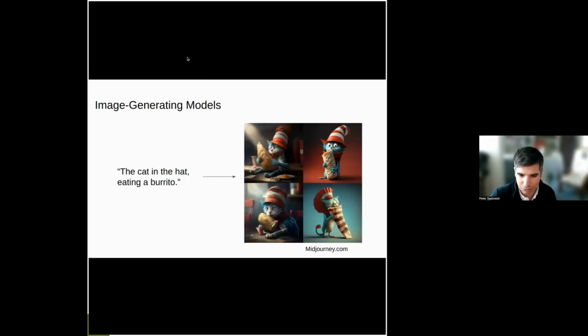So, one of the main applications for this is generating AI images. You can go on to Midjourney, type "the cat in a hat eating a burrito," and it will generate an arbitrary number of images of cats in hats eating burritos. And you'll never get the same image twice. It'll just keep generating these things. So what it's doing is sampling from the space of all images of cats in hats eating burritos. And that's a very large space, right?